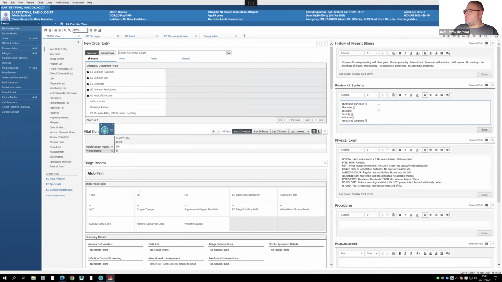Now, what I did is I inserted those because Dragon can jump from one to the other. Next field. 2 days ago. Next field. Crushing central. Next field. Central. Next field. Severe intermittent, worse by exertion. Next field. Left shoulder. Next field. Nausea and shortness of breath. So that's one thing you can do. Or you can leave them empty and just type. You can put a colon and type.